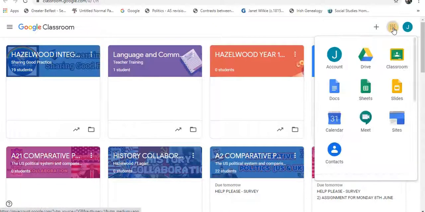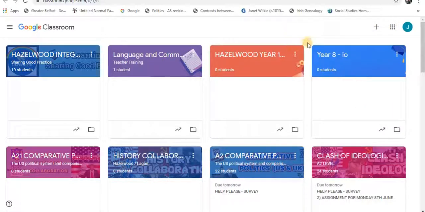This little section up here, these nine squares, is all your Google Suite, all the different things that you have. You've got your Google Drive, your Classroom, Google Docs, Google Sheets, Google Slides, and Calendar. Meet is for video conferencing, a bit like Zoom. You've got your websites and your contacts here. That's all up at the right hand side as well. But for you, in terms of setting up a class, this plus is the key.